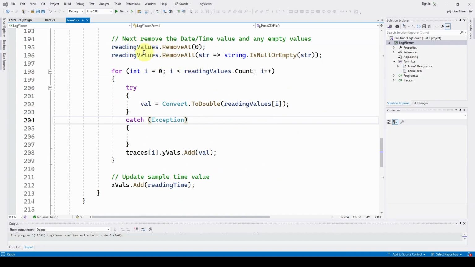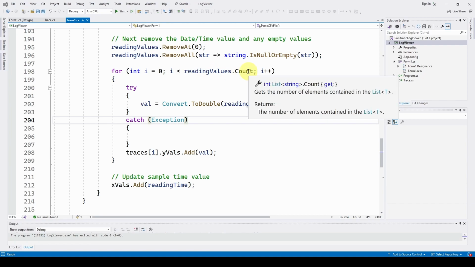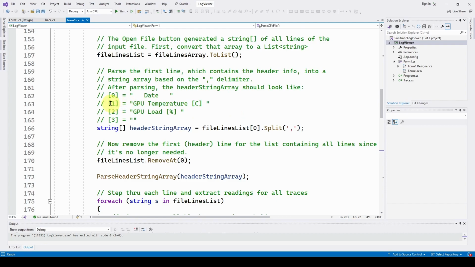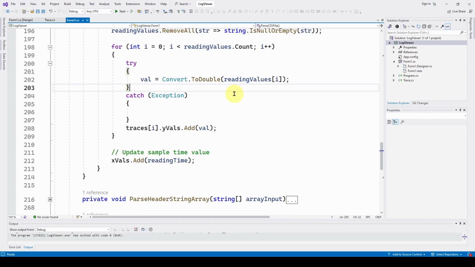So now that we've removed the date time value from this array of strings, we can now focus on the remaining elements, which are actual reading values. So for int i equals 0, i less than readingValues.Count, we're going to go through all the remaining values, which is basically, in our case, a GPU temperature in degrees C, GPU load, and we've already gotten rid of this and also the blank element. So now we can go through and convert each of those readings, convert to double the reading value, or at least we can try. If it fails, we'll just skip and go on to the next one.